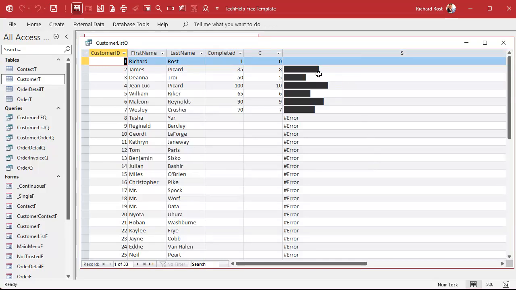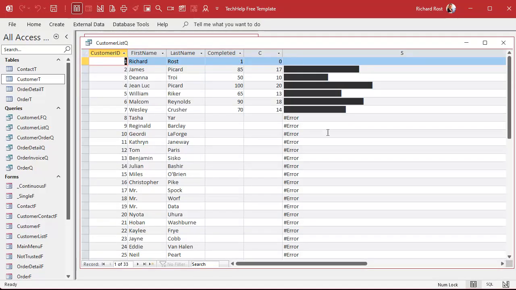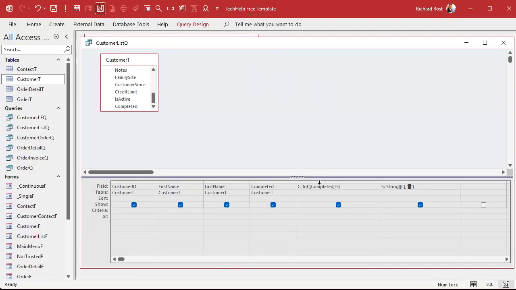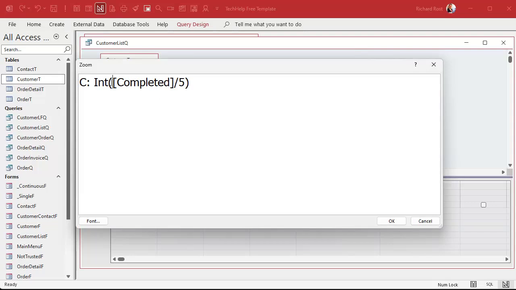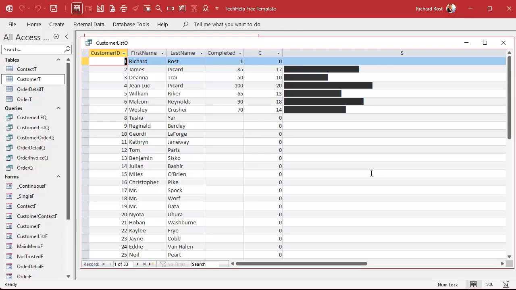All right, now let's go a little bit bigger. Let's go 5 instead of dividing it by 10. Let's divide it by 5. Make the bars a little bit bigger. Okay, perfect. There we go. Now, we don't want to see errors down here, right? So we can use NZ, null to 0, to get rid of those. Let's do that in here. Let's NZ completed. So if completed is null, this will take it and make it a 0. That's what the NZ function does. I got a video on that too if you don't know what that one is. And there we go. Perfect.